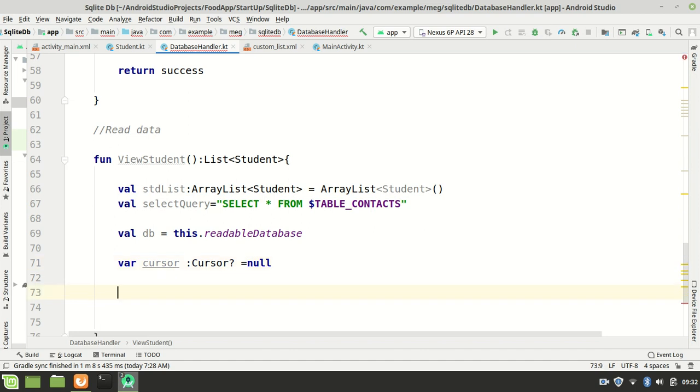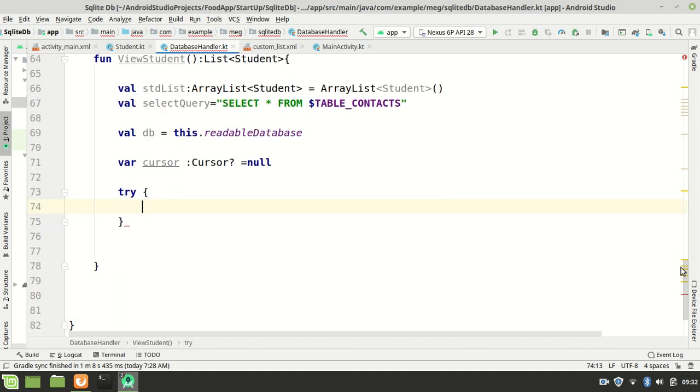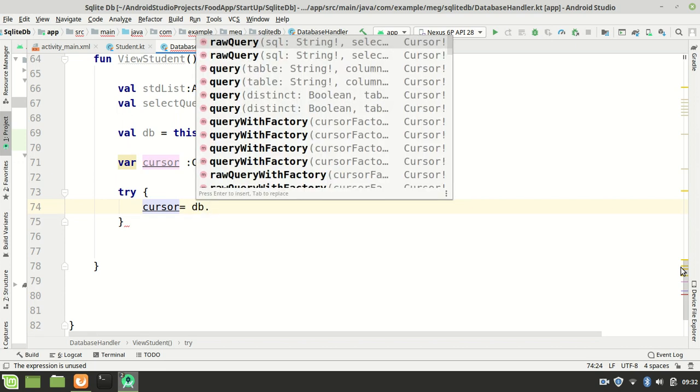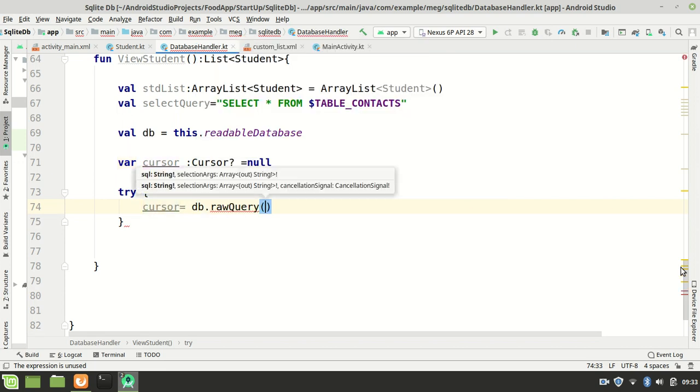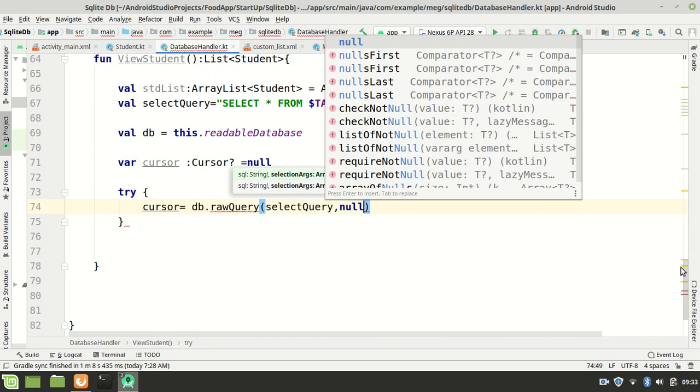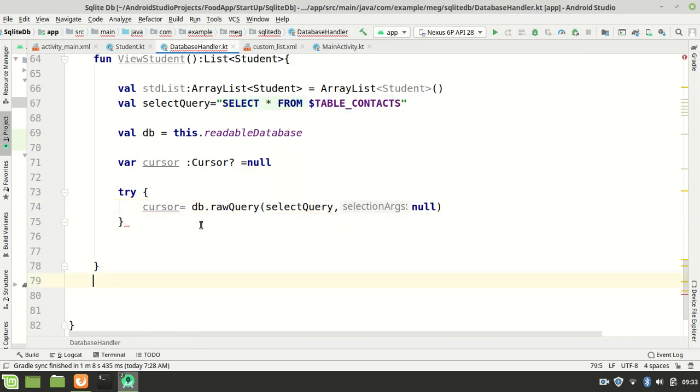Then we are going to do a try. So we'll say try, then cursor is equals to db dot, then we do row query, we pass our query, select query, and then we'll pass our null, and then we'll do a catch.